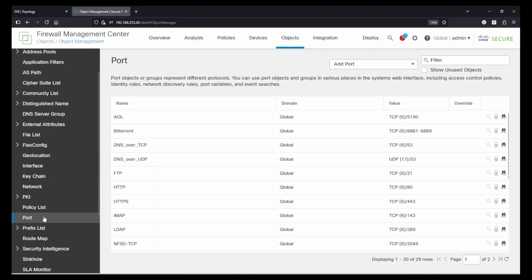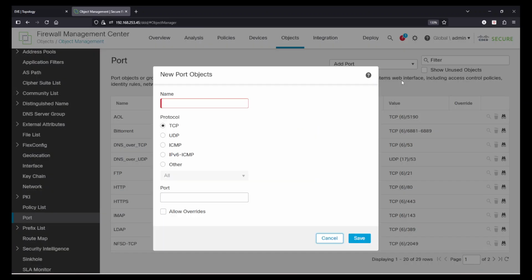Port is like you create the TCP/UDP services on the other firewalls and management centers as well. In order to add a port here, you can select add object, and then suppose I want to add a TCP port. Let's take TCP 44444. Let's copy the port. Select the protocol here: TCP, UDP, ICMP, IPv6-ICMP, or other. We'll talk about other.